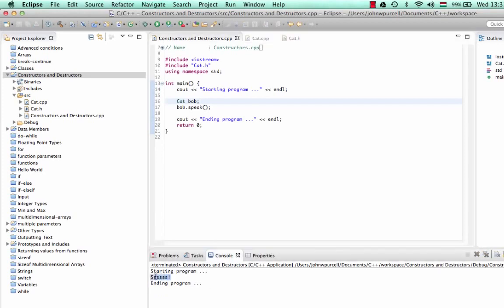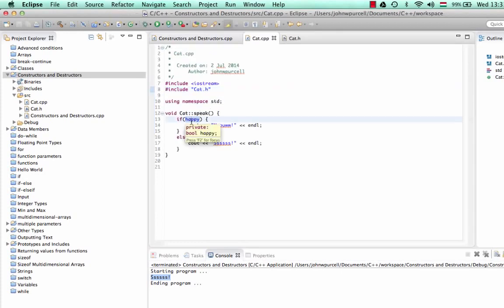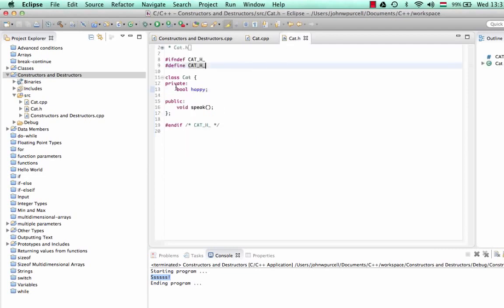And it says the angry noise. If we look at the implementation here, that suggests that happy is false, because otherwise it would have said meow. In actual fact, in C++, instance variables like this bool happy are not initialized automatically. You have to give them a value. If you don't, it's just going to have whatever garbage happened to be in the bit of memory that was allocated for this Boolean variable. So for whatever reason, in the bit of computer memory that this is using, there happened to be a 0, or the equivalent of a 0 for a Boolean.